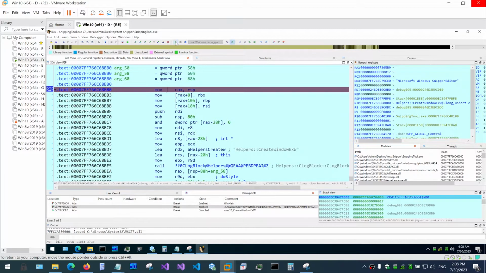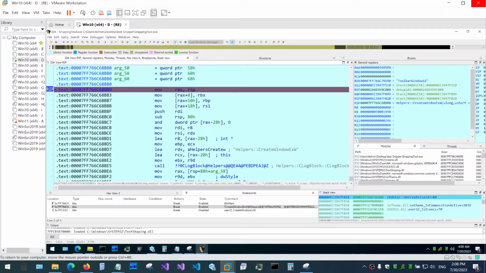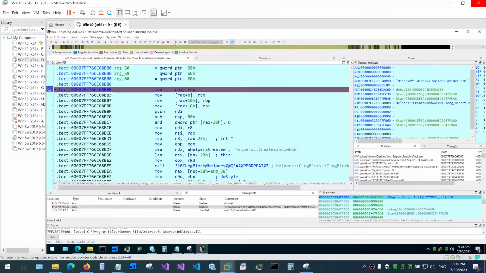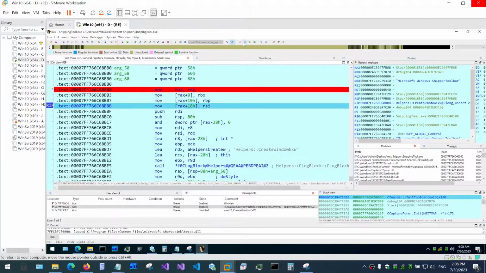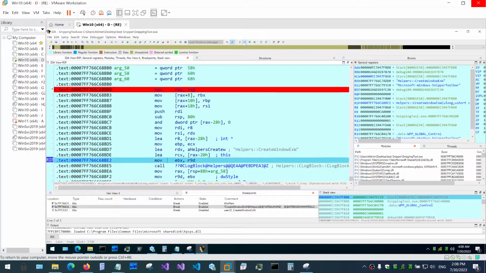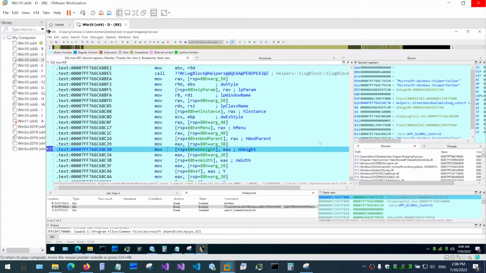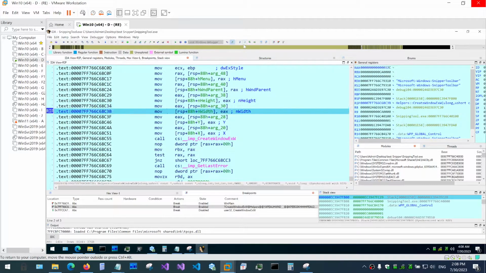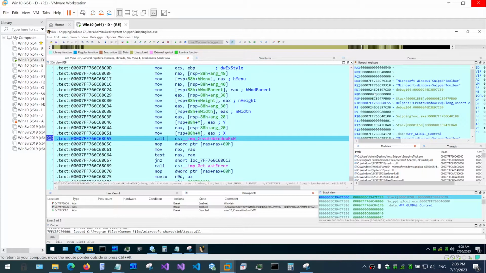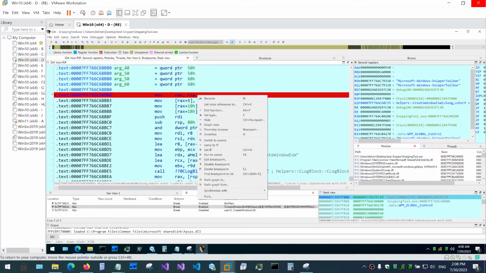So again, let me get to the actual call, snipper editor, toolbar. Okay, so this is what we have here, and let me get to the actual call for create window. So for create window, the second parameter RDX should be our snipper toolbar. And let me approach it differently.